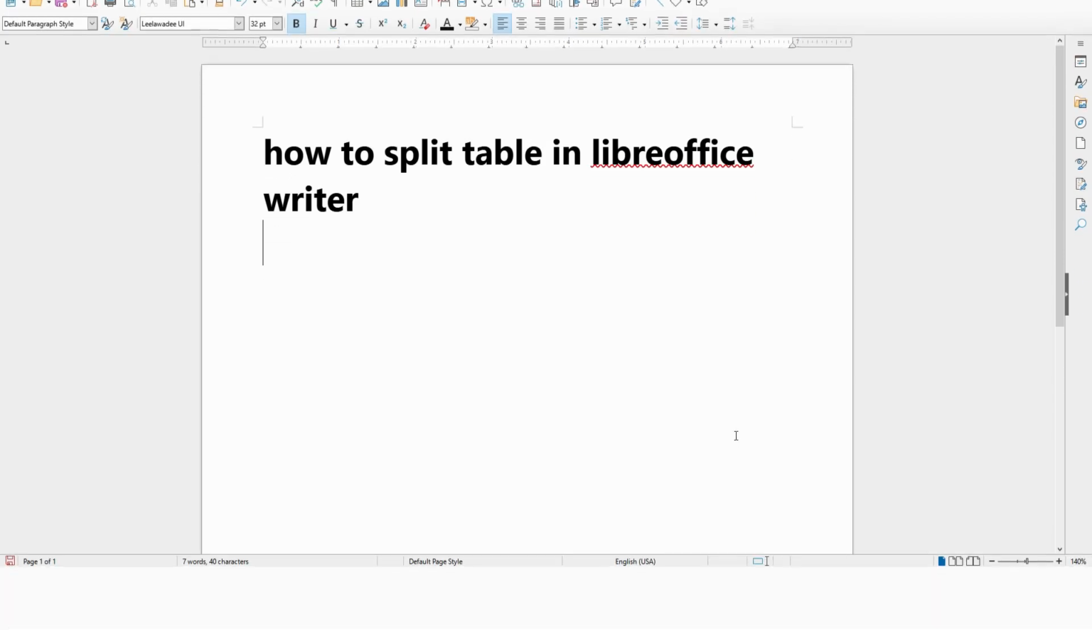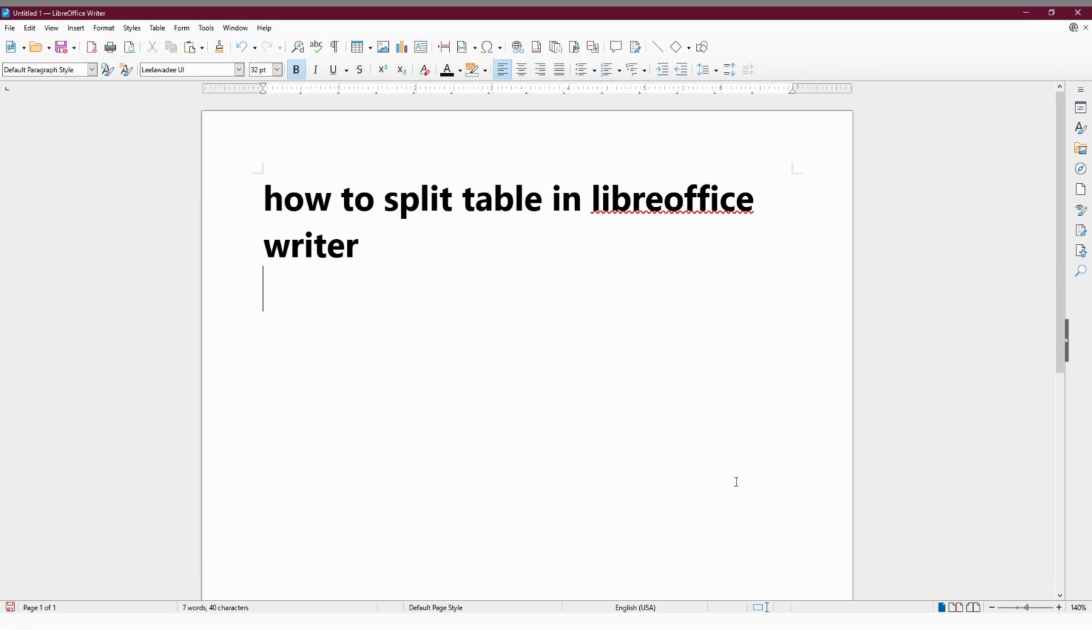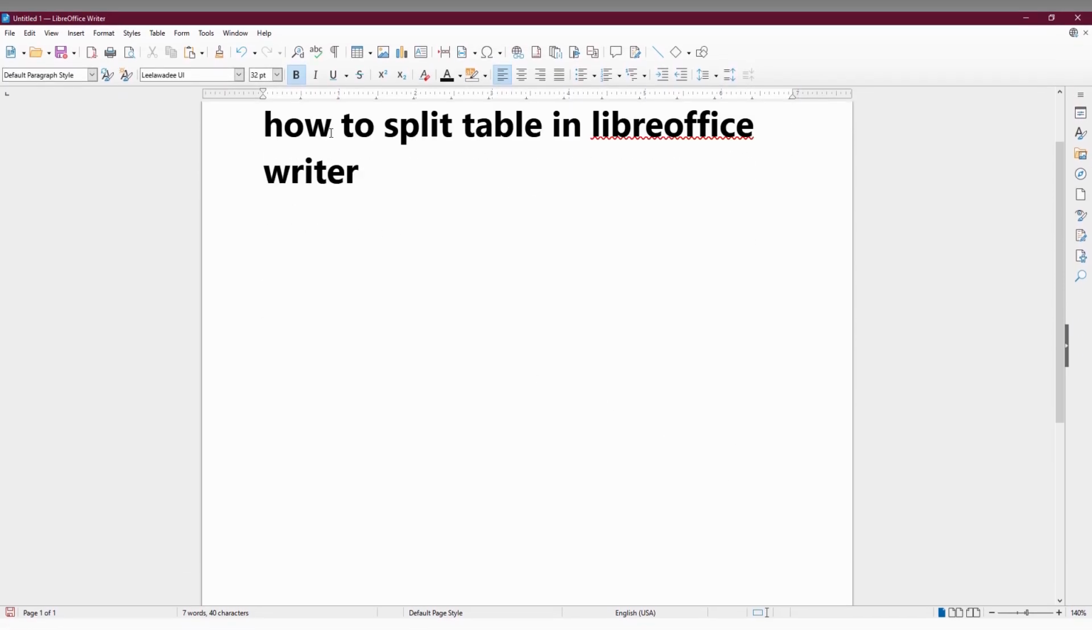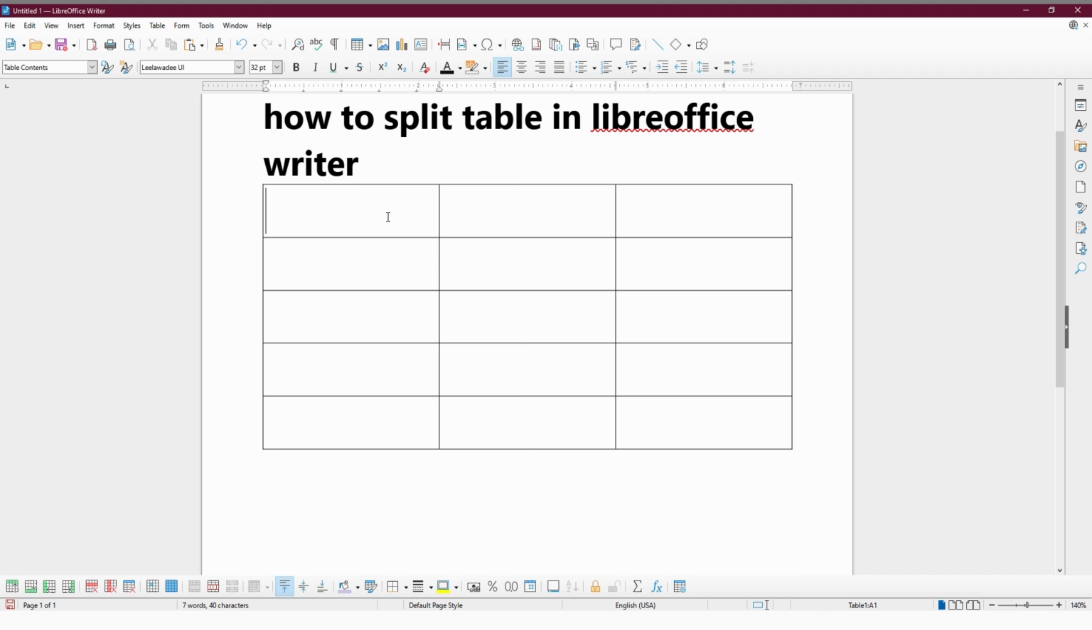So how to split the table in your LibreOffice Writer? I'm just going to show that in this video. For that, first I'm going to insert a table here. I'm going to insert a 3 by 5 table. Then I'm going to split the table.